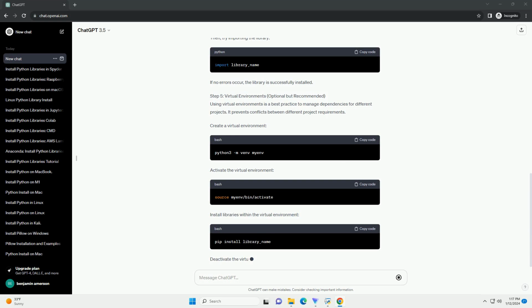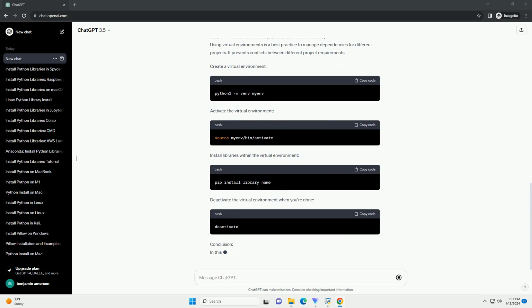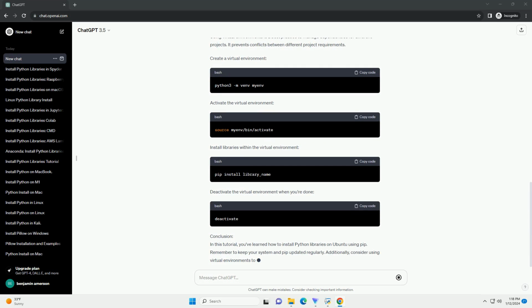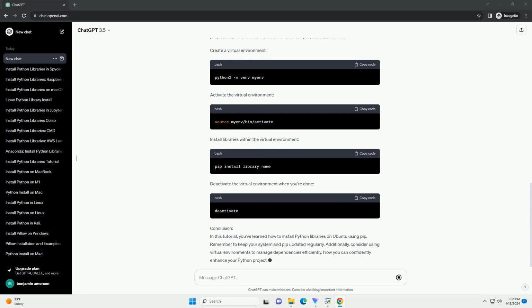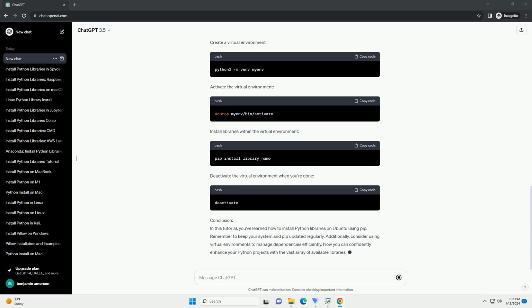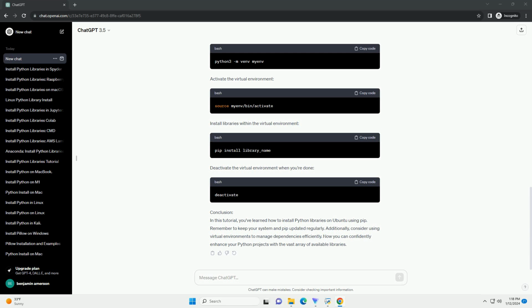Step 1: Update package lists. Before installing any Python library, it's a good practice to ensure that your system's package lists are up to date. Open a terminal and run the following command. Enter your password when prompted.